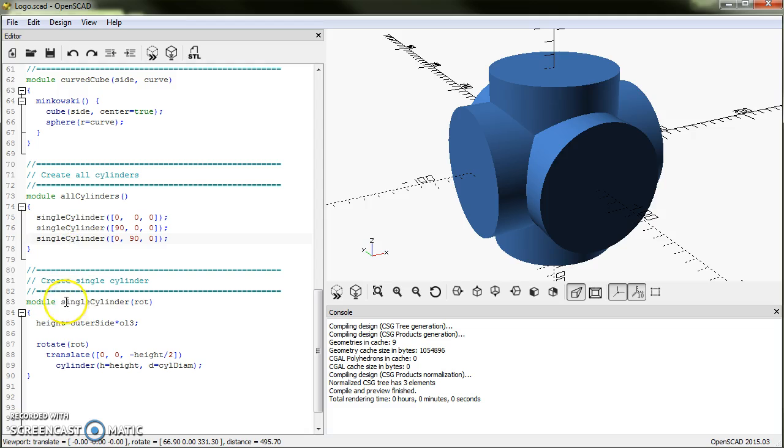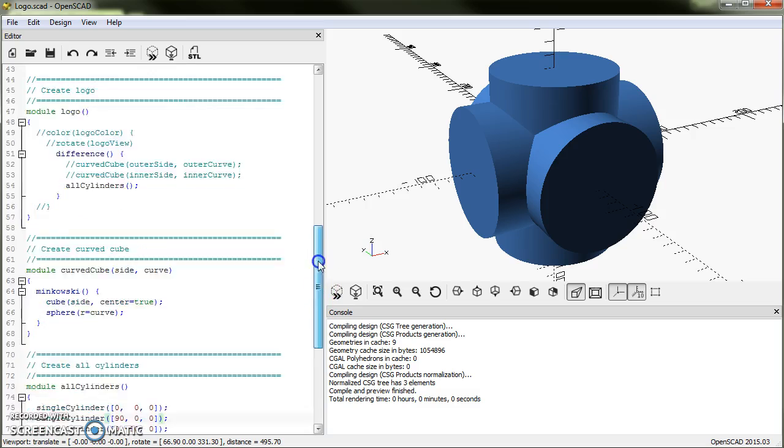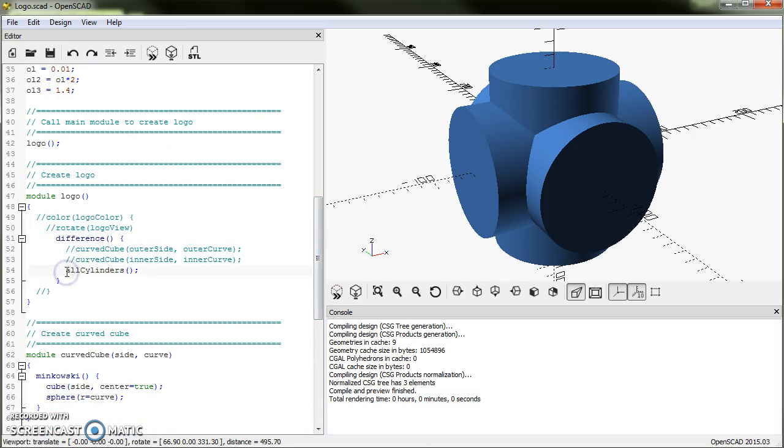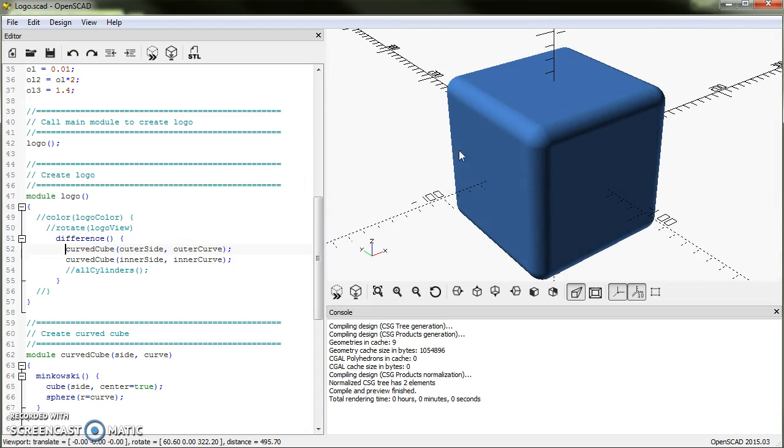Now this is just a function to create a cylinder based on these parameters. So this just creates a cylinder that's rotated. Don't need to worry too much about this just yet. So we've got this basic shape which I want to remove from the initial shape here, which if you remember is hollowed out.